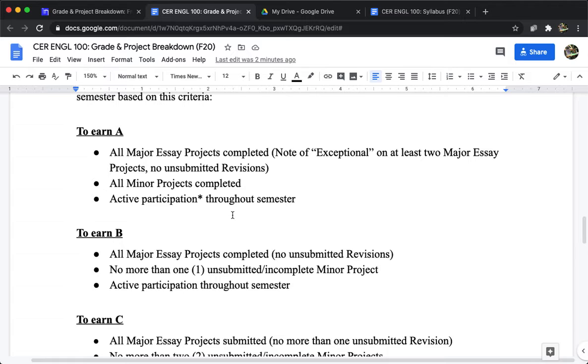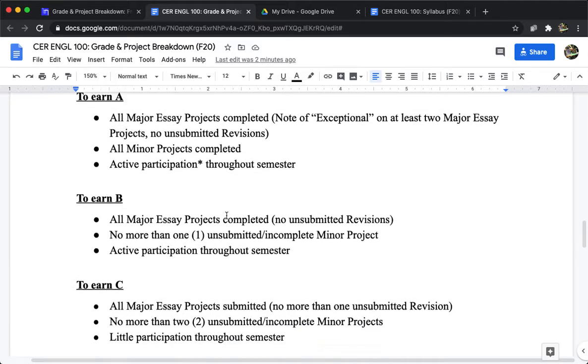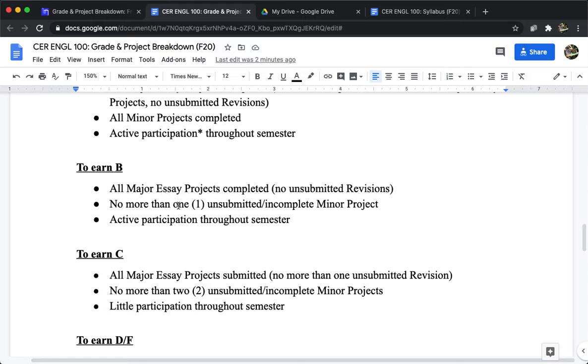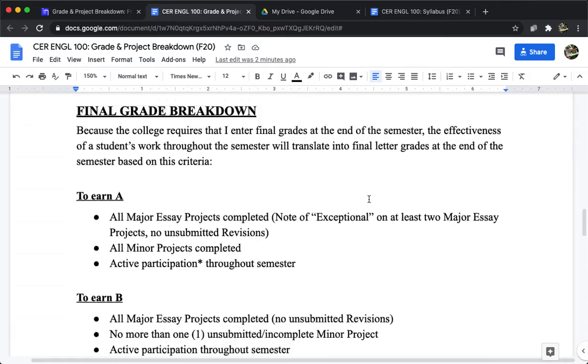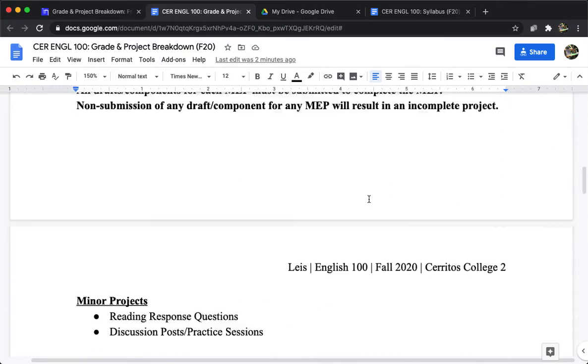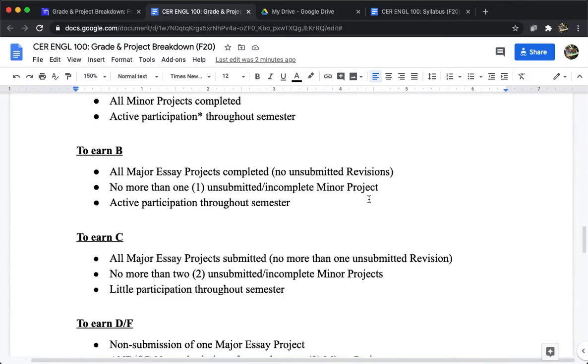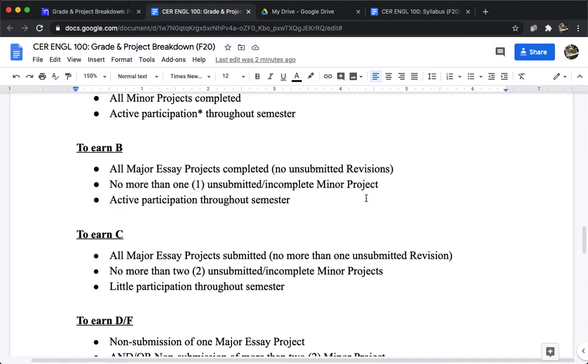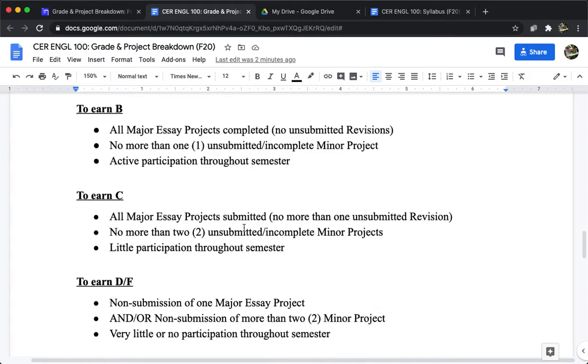I talked a little bit about this in the syllabus. To earn a B, all major essay projects need to be completed, no unsubmitted revisions, but they don't necessarily need to earn a note of exceptional, but they do need to be completed, so that means no unsubmitted revisions. No more than 1 unsubmitted or incomplete minor project, and we still have active participation throughout the semester.